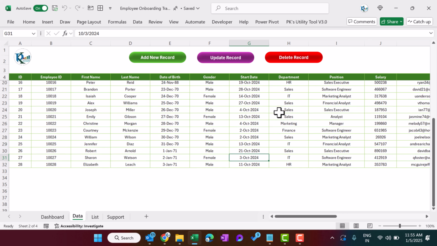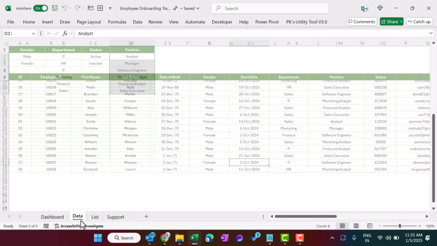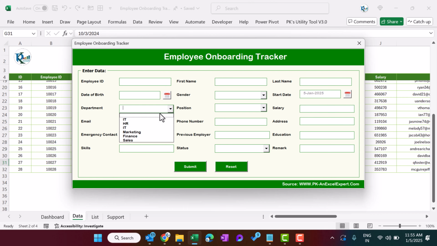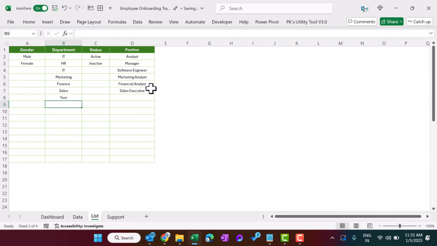Alright, now I will show you the list sheet. Here you can enter the information, and from here the list will be generated on the user form. If you click, that list will be generated here. Let's say I'm adding one new department. I'm putting here test department, for example.